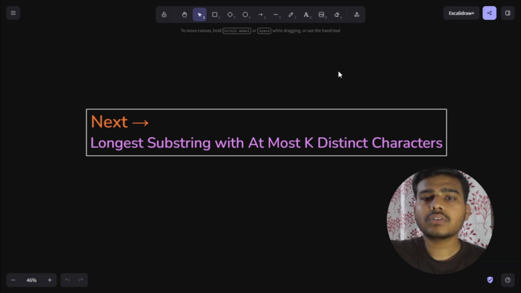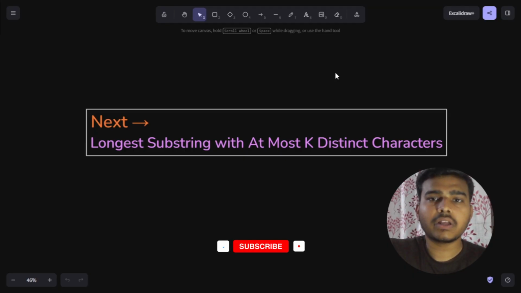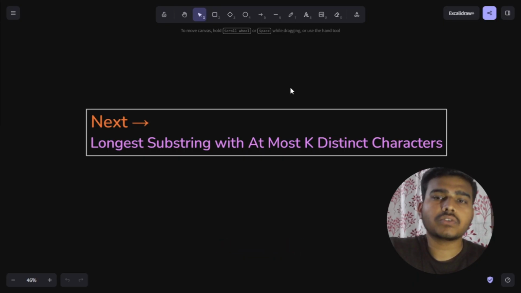The way we solved the previous problem, the same way we have to solve this problem as well, because in the previous video we were solving for at most two distinct values, and in this video we are going to generalize that particular idea. This is the problem we are going to solve, longest substring with at most k distinct characters. Let's first read the problem statement and then we will move ahead in order to solve it.